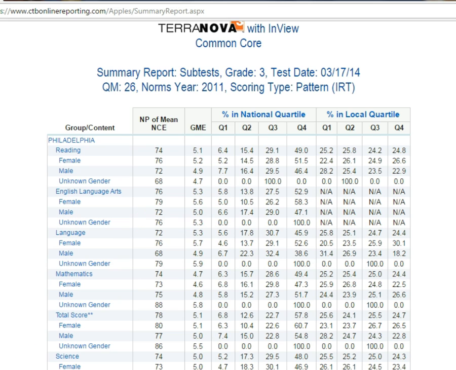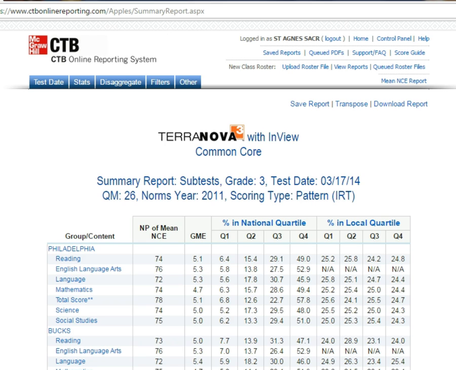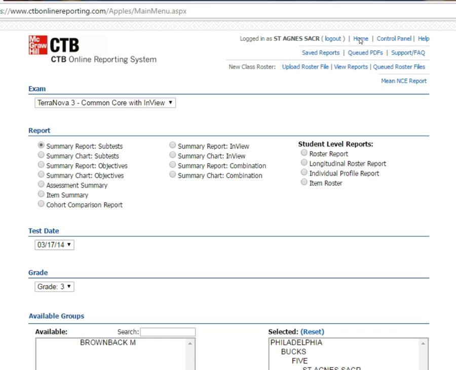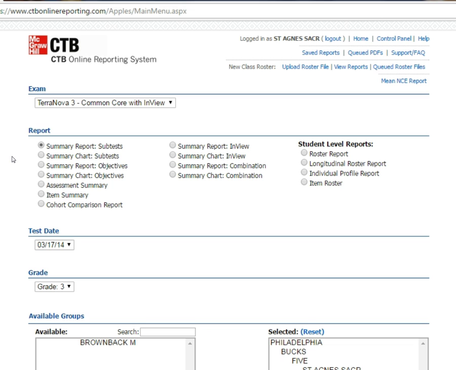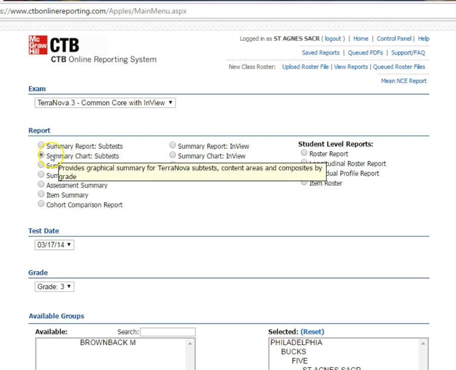Okay, so I'm going to go back out now to where I was, and I'm going to go back to my home page. And I get back to my home page by clicking on Home at the top of the page. And suppose I'm a visual learner, and I don't do too well with tables. I do better with graphs. I'm going to click on the summary report, the summary chart this time, which is the second one underneath that. I'm going to click on summary chart.